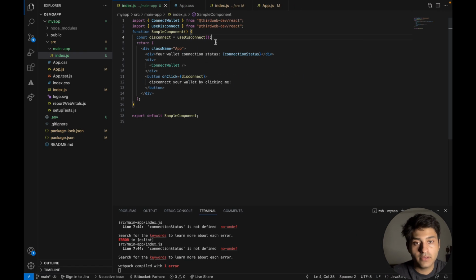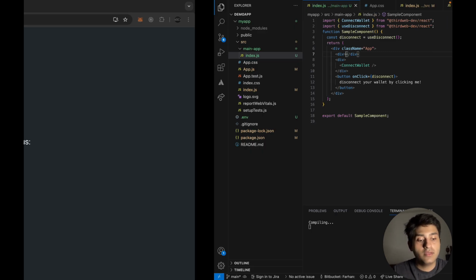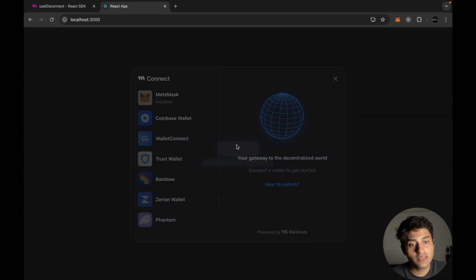Okay, we got an error here. I always forget to remove this. Great, so we see a new ugly button here, and it says exactly what we asked it to say: disconnect your wallet by clicking me. If you click on it, nothing is going to happen because you're already disconnected.